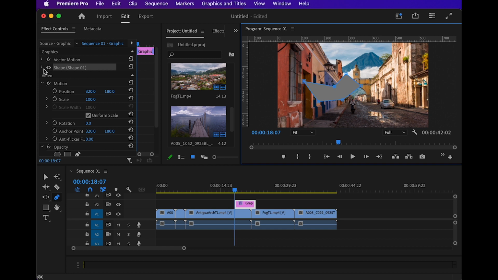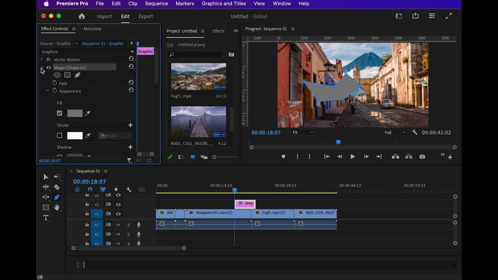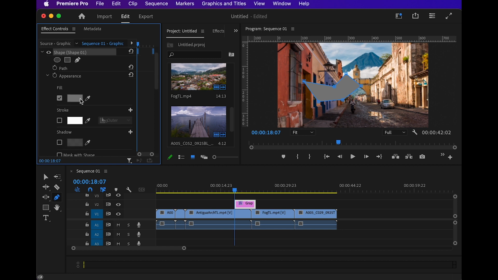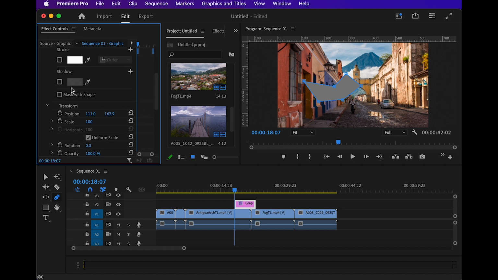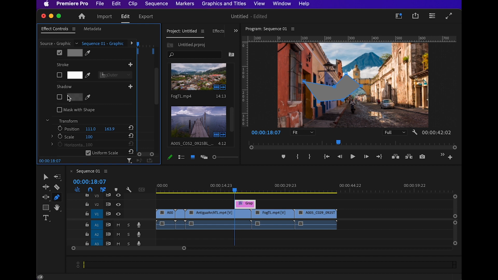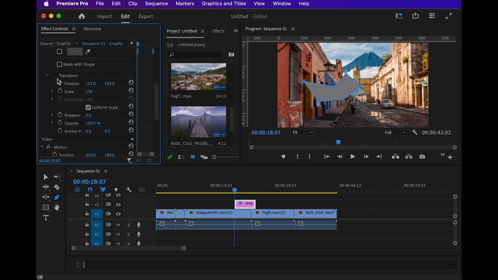Up here at the top left, you can click down this arrow on shape 1. It's the shape you just created, and it gives you a bunch of options in terms of color, stroke, and whether you want to have a fill or not. It gives you shadow, and all these different effect controls to work with.